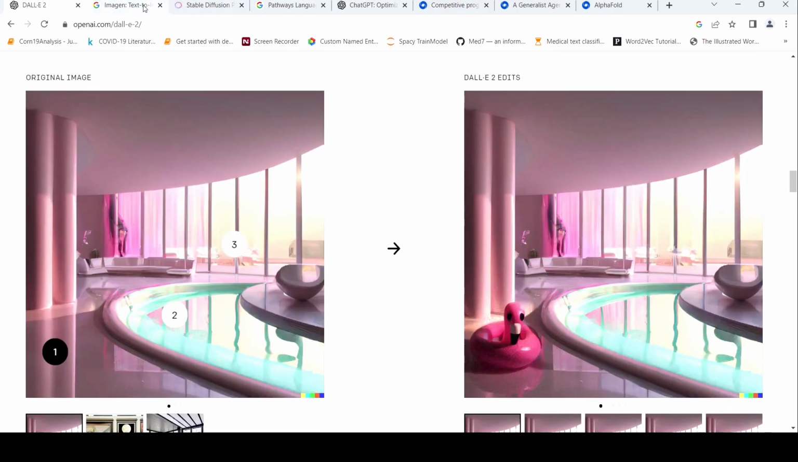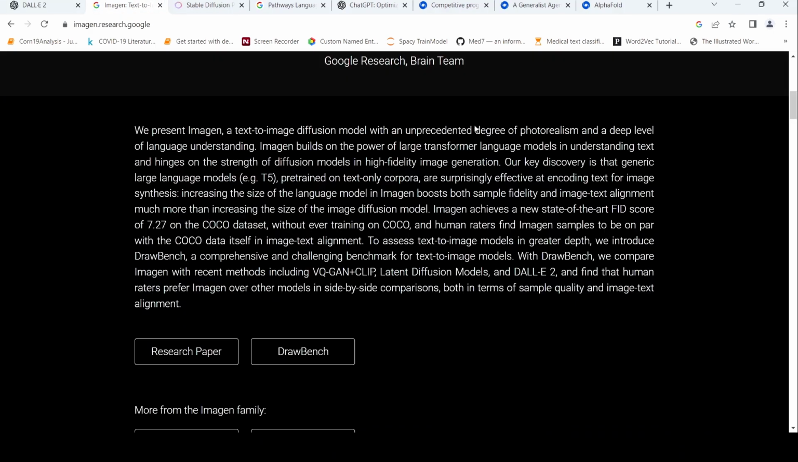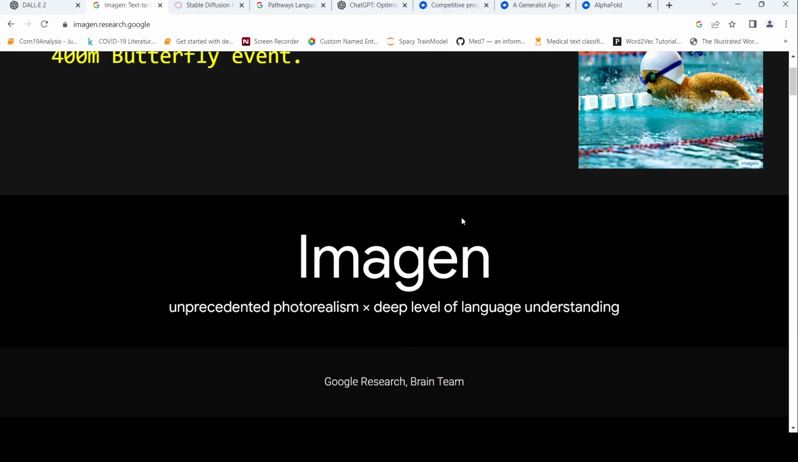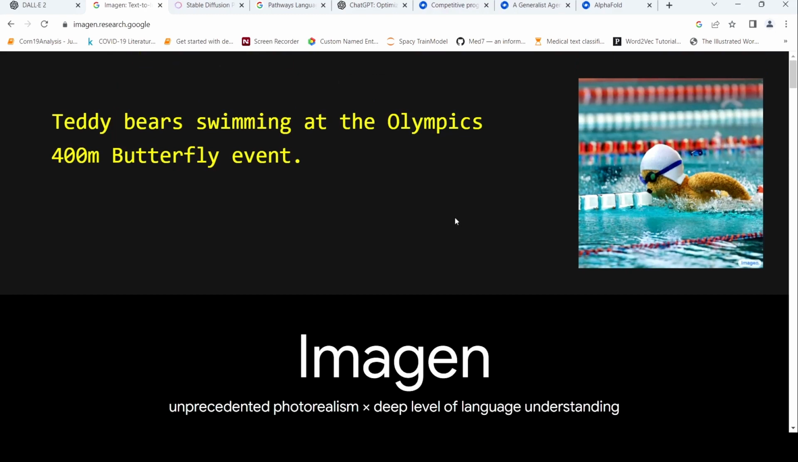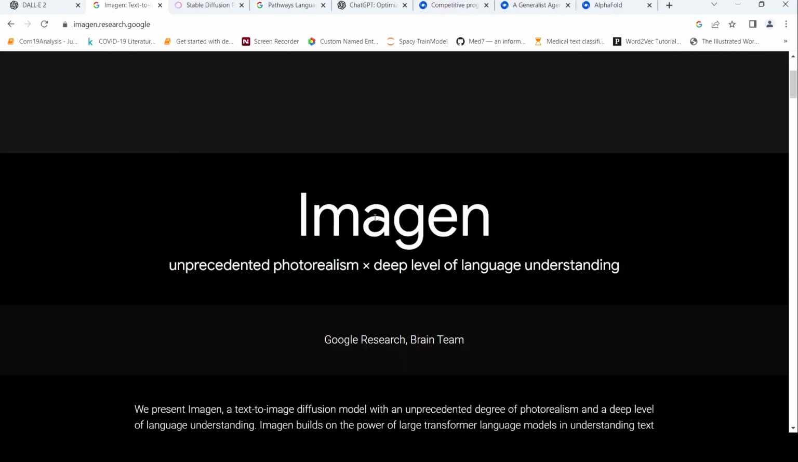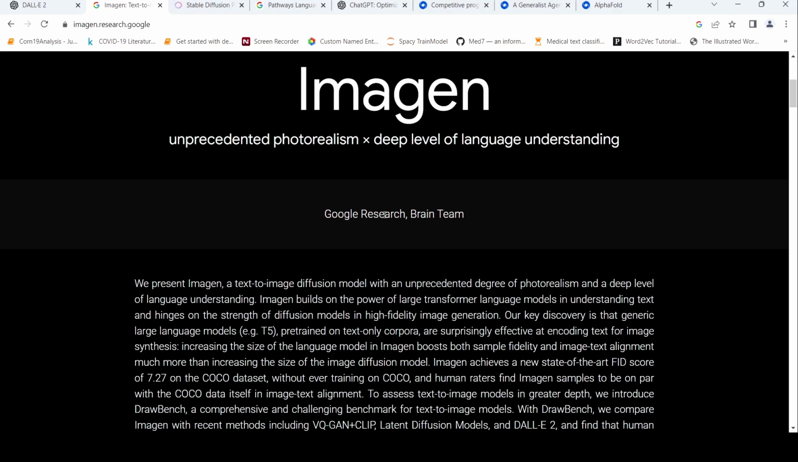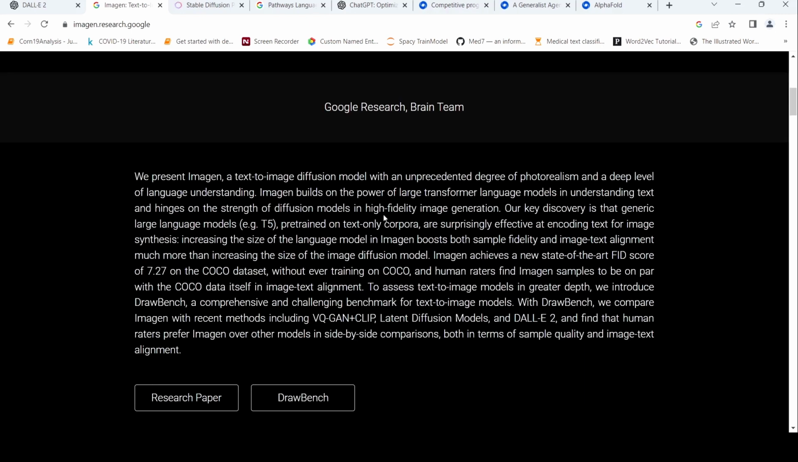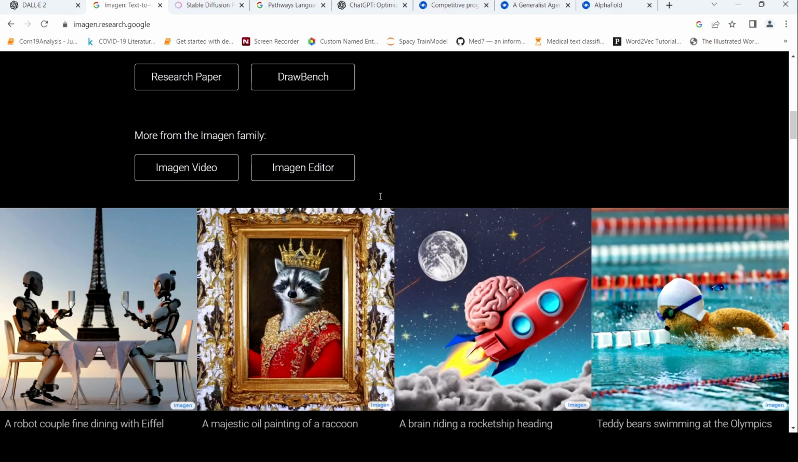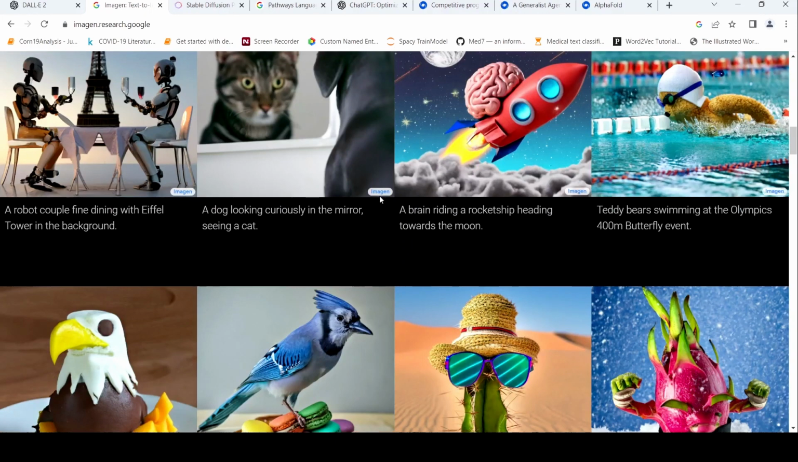So since OpenAI was doing this, can Google be left behind? No, right? So they came up with Imagen. Imagen was again an AI system which, given a text input, could create images. So they had a text to image diffusion model which could create realistic images from the text. Some examples are present over here.